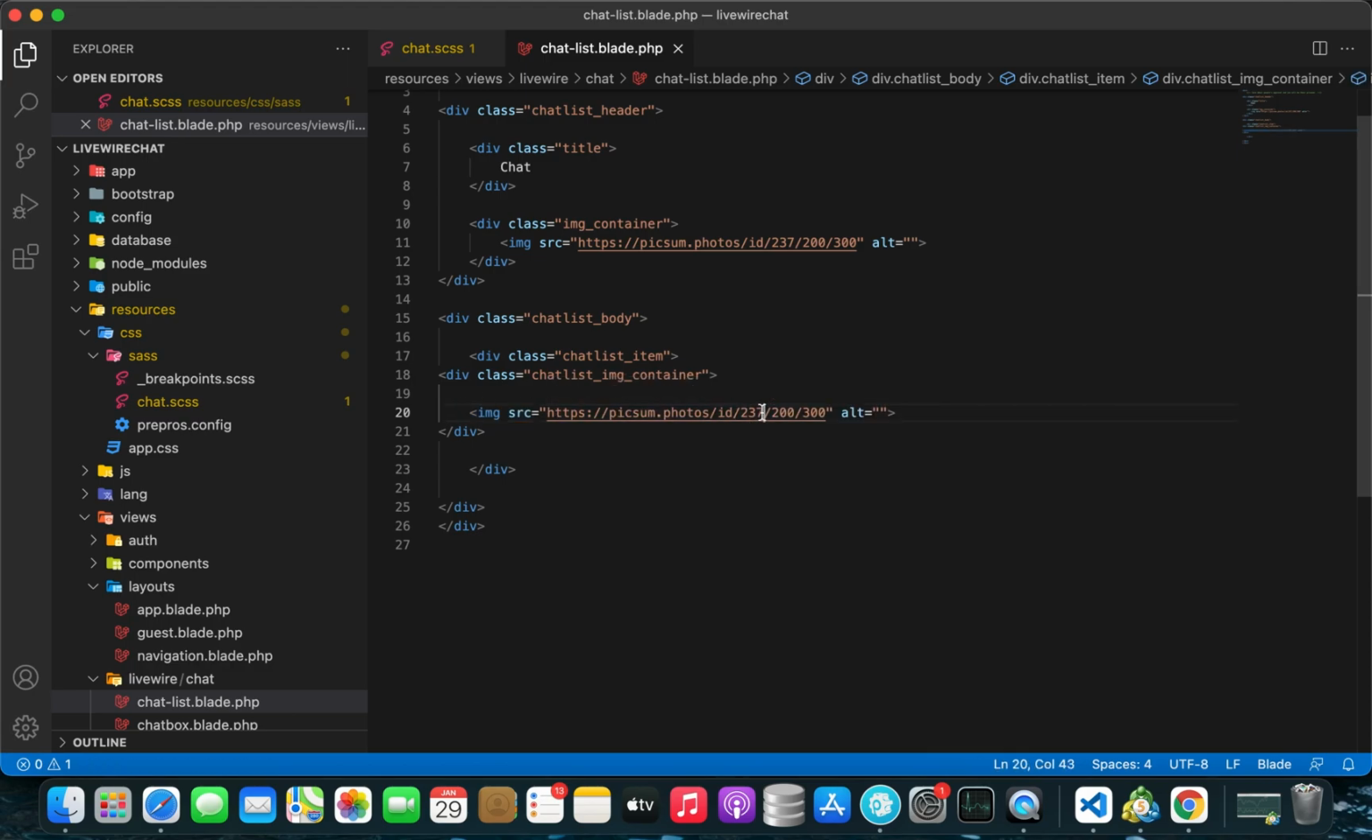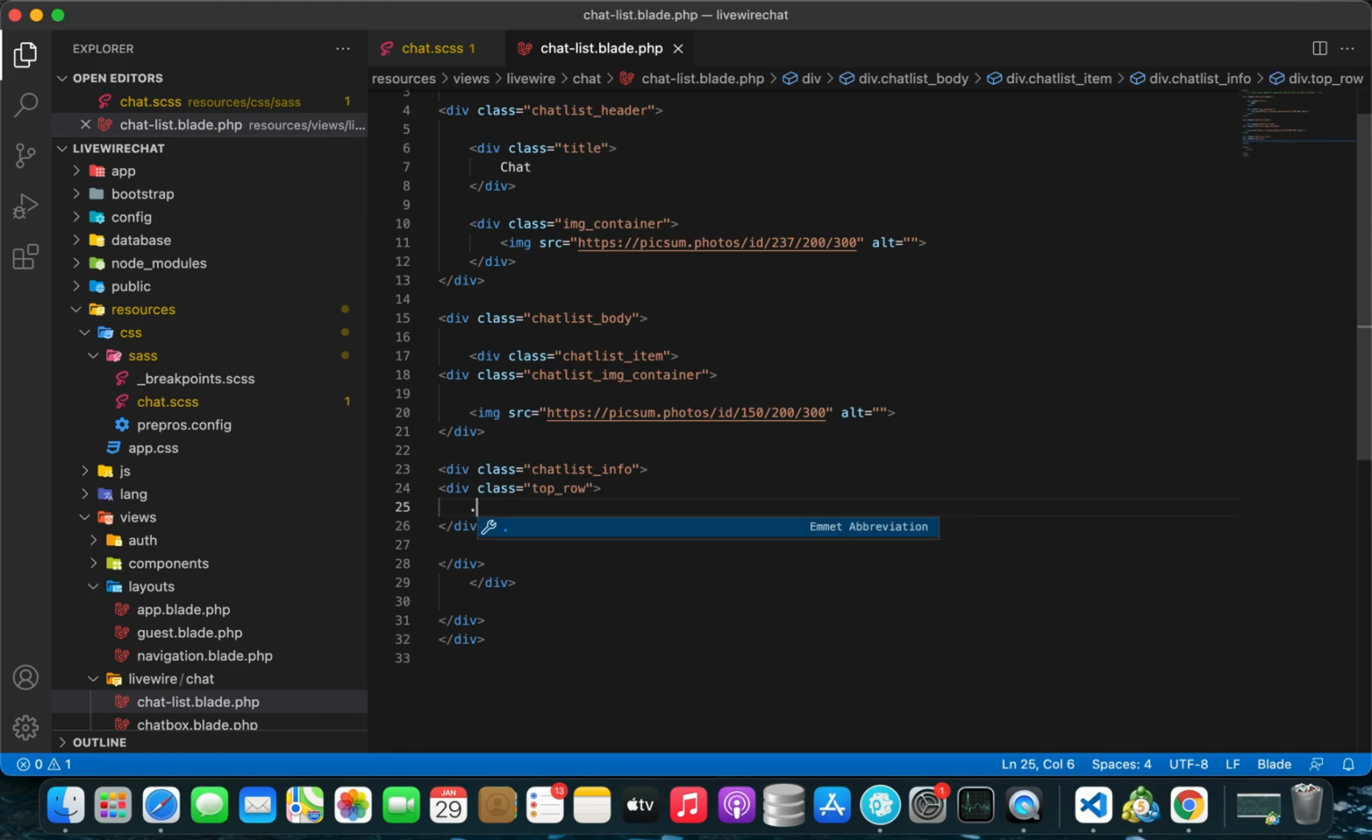Let's add an image of, let's say 150. All right, here after the ID, just change this to any number that you want. And then next we're going to also have another element, chat list info. So in the info here, we're going to have top row, div dot user name.